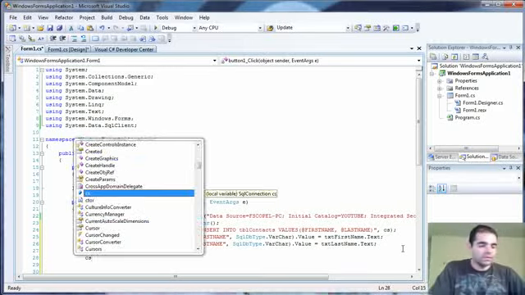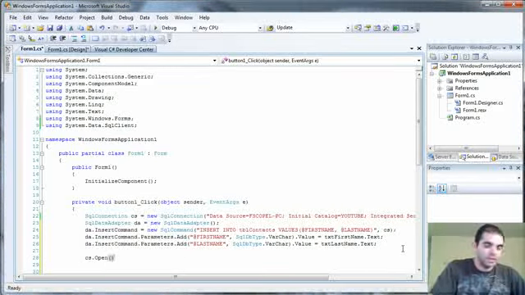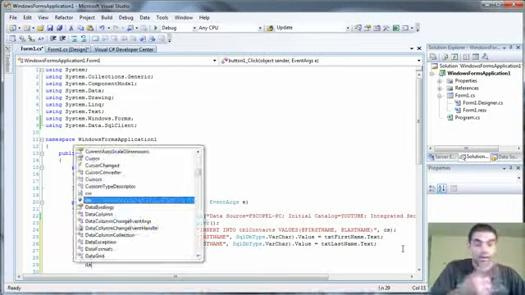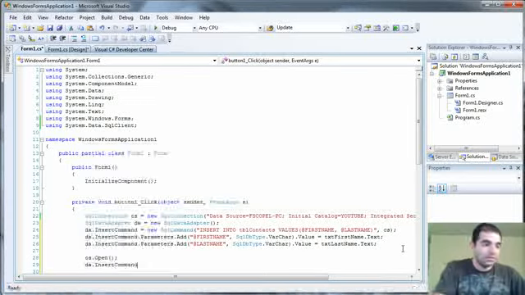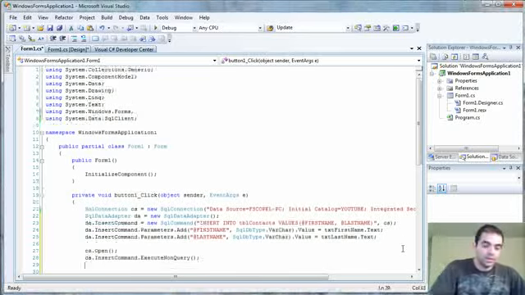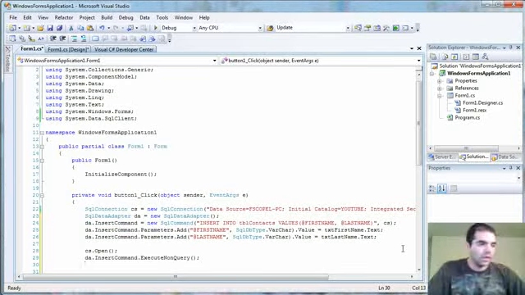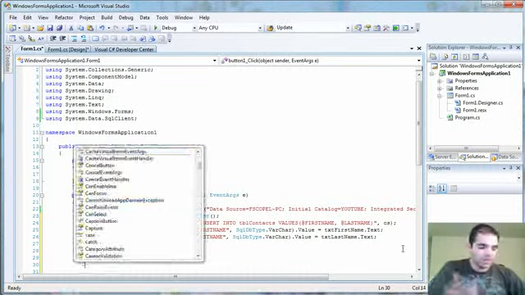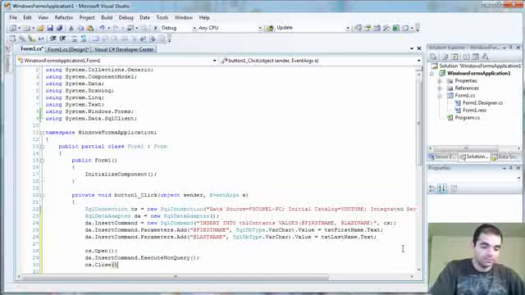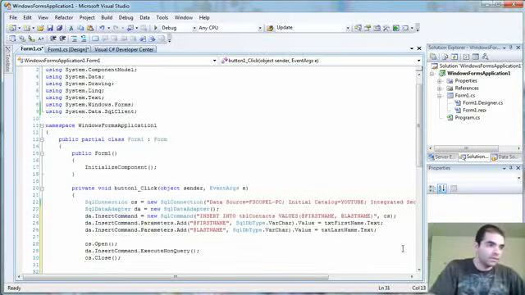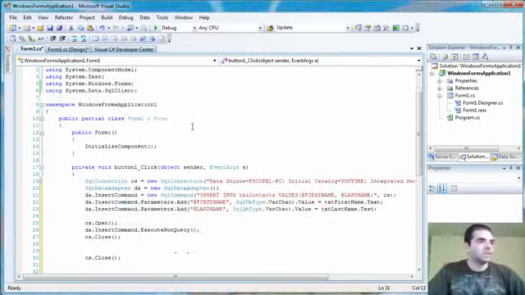Now what we have to do is open the connection, and now we're going to execute this command. So data adapter insert command dot execute non query. You can actually put a return in there, so then you know how many rows get affected, but I'm just going to skip that right now. Now we can close it, and then let's take a look to see what happens.